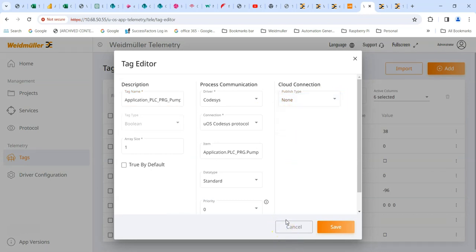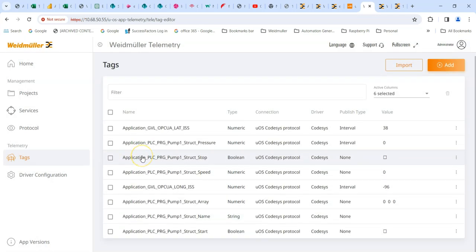Okay, so at the moment I've brought in about 8 variables, but I'm only publishing 3: the ISS latitude and the ISS longitude and pump pressure from a structure. Okay, so that's all I now need to define within the controller.